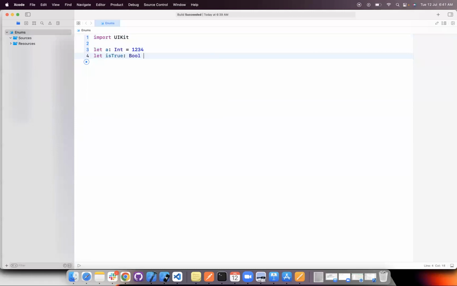Let a bool is true be a boolean, which is holding only two values, true or false. Similarly, I want to save branches. Let's say in a bachelor degree in engineering or BTech, I want to save branches. There are a couple of branches: CSC, IT, ECE, mechanical, civil. These are a couple of branches.